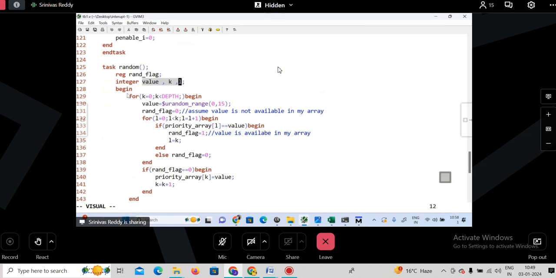Now you can see here begin. I'm using two for loops, here one for loop and here another for loop. This for loop iterates k from 0, k less than 10, and k is equal to k plus 1 as the increment. So what I'm doing in this case is first taking the value. What is the value I'm taking?